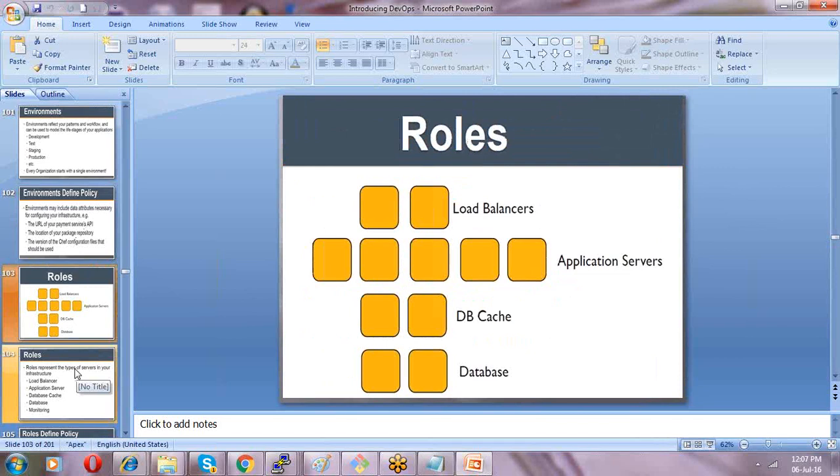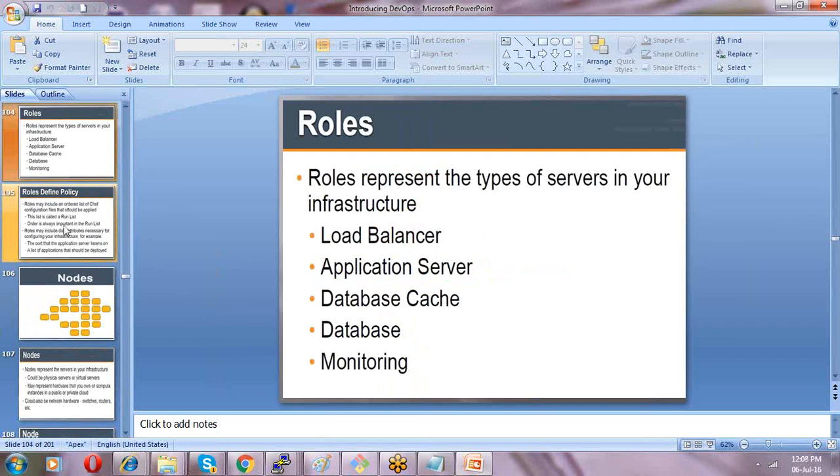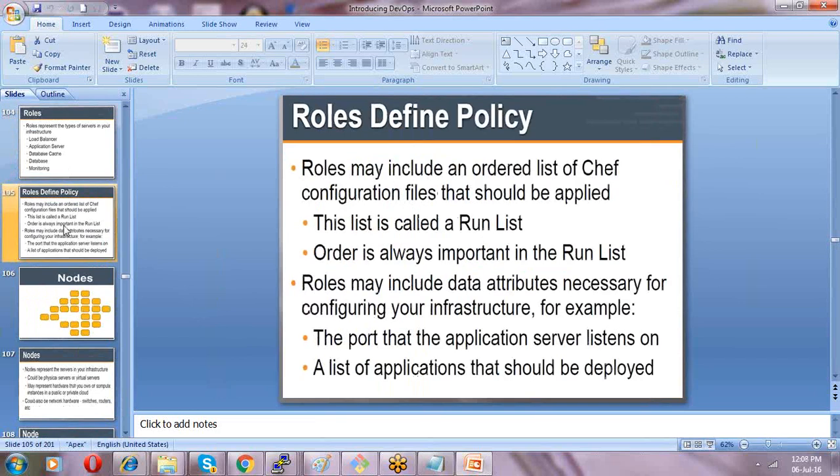Examples of roles are load balancers, application servers, DB machines, and monitoring machines. So these are all examples of roles. Roles may also include an ordered list of Chef configuration files that should be applied, and this is called a run list. A run list contains the ordered list of Chef configuration files that should be applied.